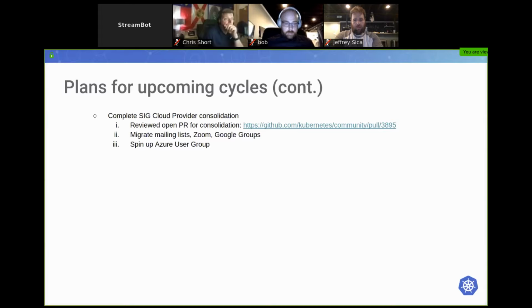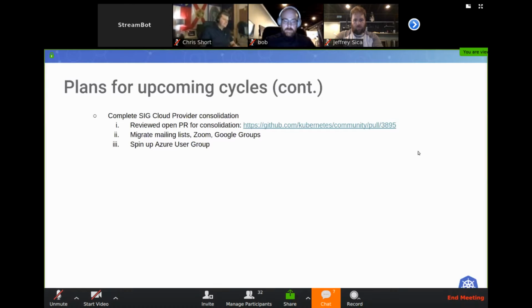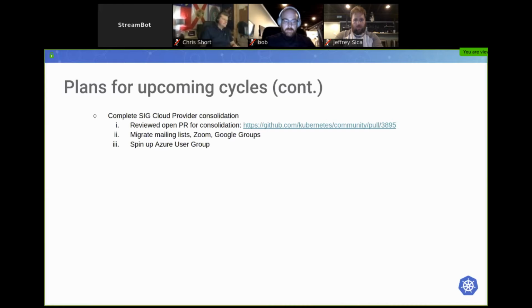Right. So as I mentioned with the cloud provider consolidation, if you want to check out the PR for what's happening, it's 3895 in the community repo. There's some administrivia to be done, whether it be migrating the mailing lists, Zoom, Google Groups, and also spinning up the Azure user group, right? So the delineation between a sub-project, which is a set of people who own code, versus a user group, where we have a bunch of people who are interested in Azure in general, able to meet under the auspices of the Kubernetes community, right?